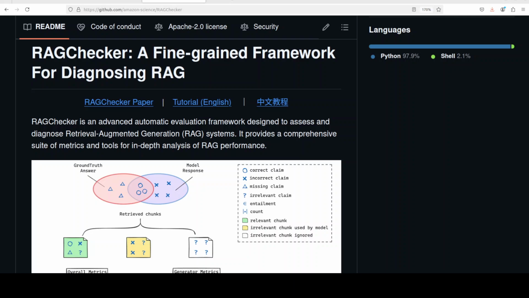RAGChecker is a tool designed to evaluate how well models can understand and respond to questions using external knowledge sources. This is known as a retrieval augmented generation pipeline, and RAGChecker helps identify strengths and weaknesses in these models, which can lead to more accurate and informative responses.